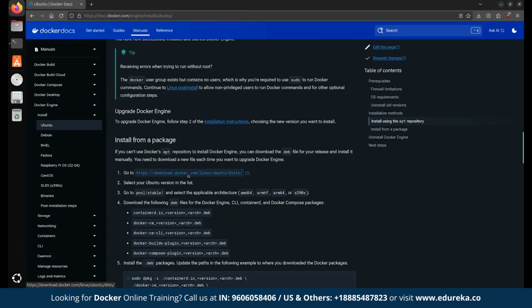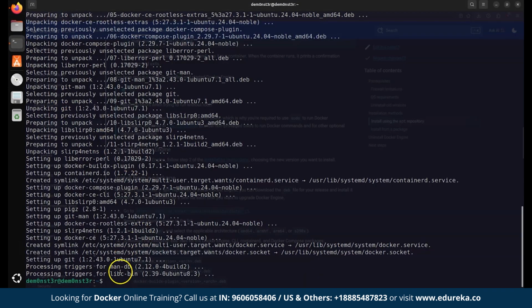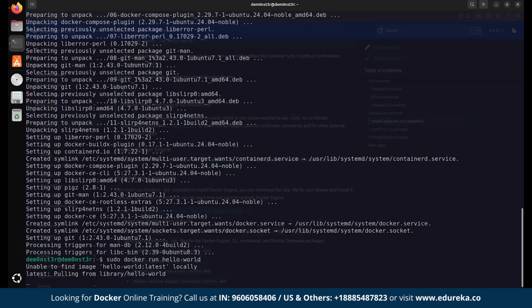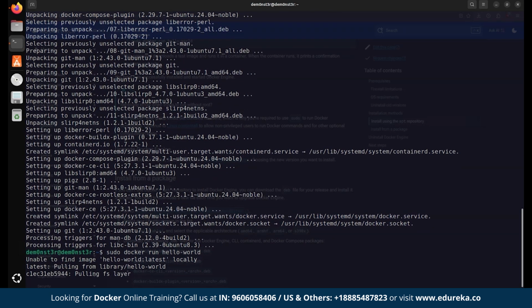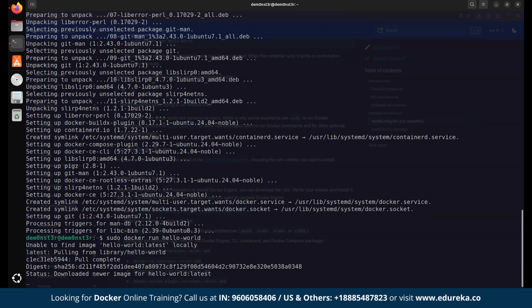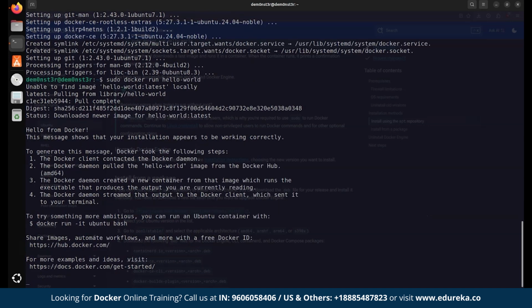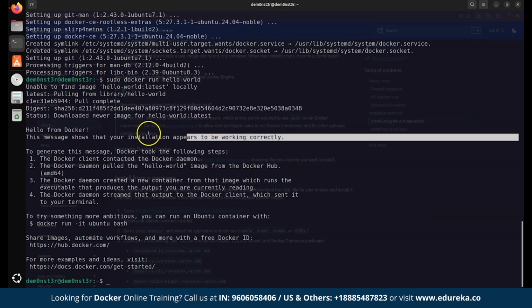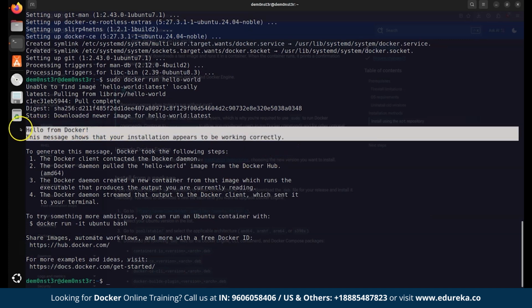Finally, we can verify whether Docker was successfully installed by running the Hello World image. So let's type sudo docker run hello-world. This command pulls a test image from Docker Hub, runs it inside a container, and displays a confirmation message. If the installation was successful, you should see the Hello from Docker message, indicating everything is working perfectly. There you have it. We have successfully installed Docker on our Ubuntu machine and verified it with the Hello World image.